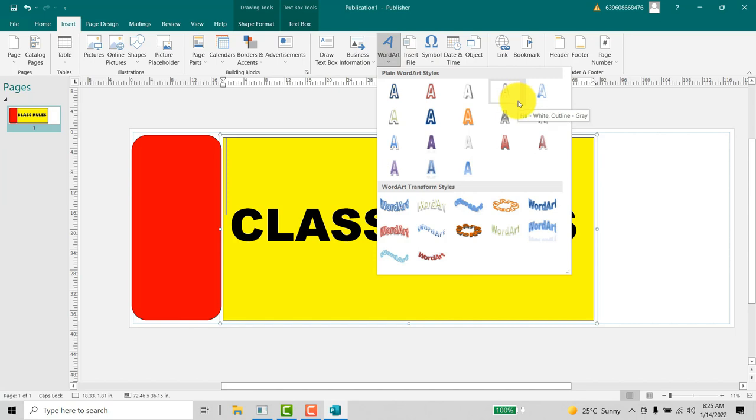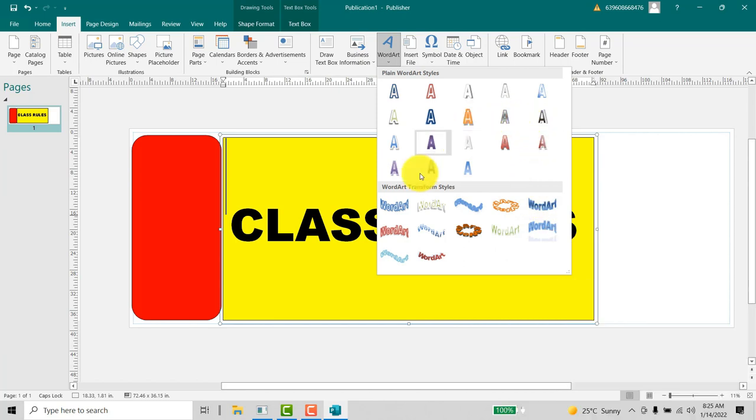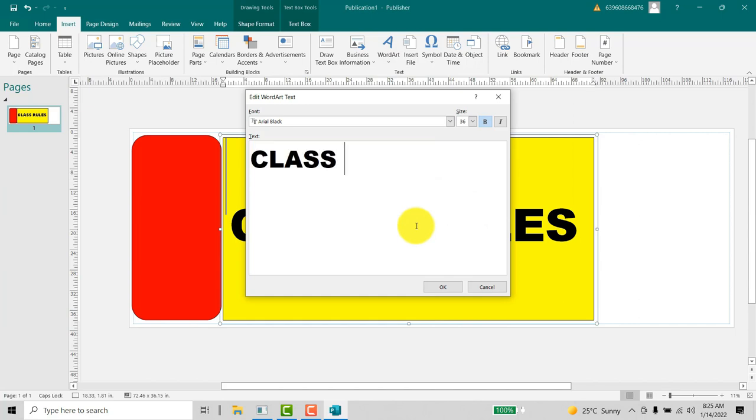The third option that we're going to use is WordArt. This is very simple. All you need to do is choose the plain WordArt styles or the WordArt transform styles. But I don't need transform styles like this, because I just want a straight word, not a circling or wavy word. But we can change the color. Since we have red and yellow, I think we can use blue for the line, violet. I think I'm going to pick this. So, class rules.